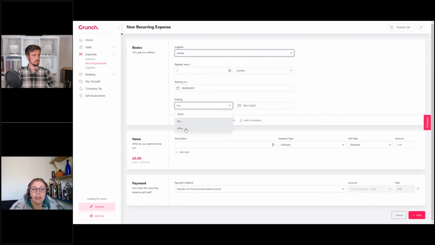The other option is after, which is after so many expenses have been recorded. For example, if you pay for something every month and you're on a year's subscription, like a phone or software subscription, you can put that in and say 12 months, and then after 12 times it will stop and it won't record anymore unless you decide to go in and set it up again.